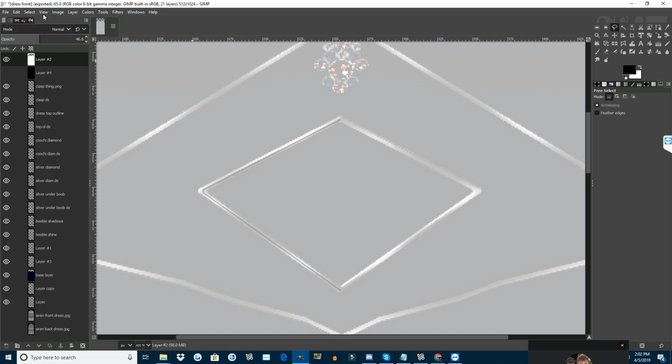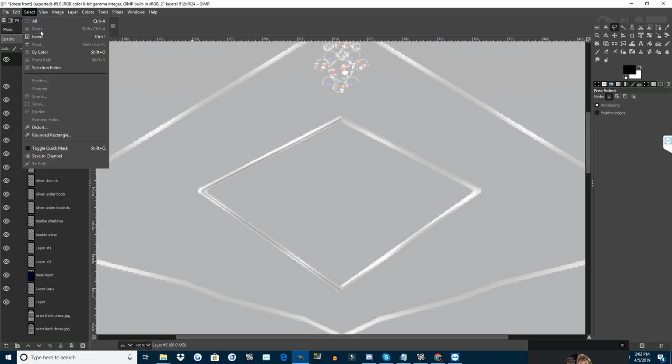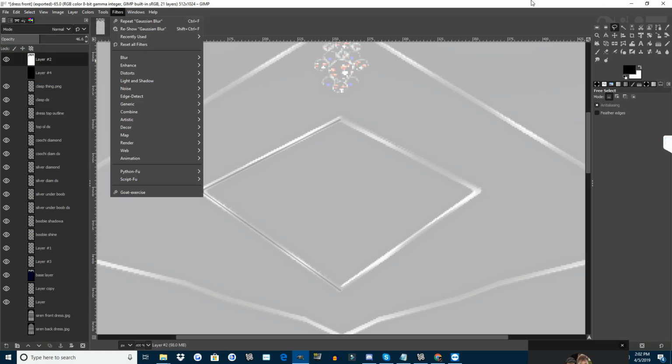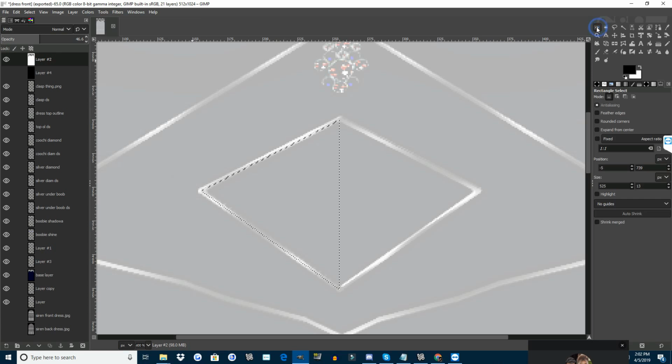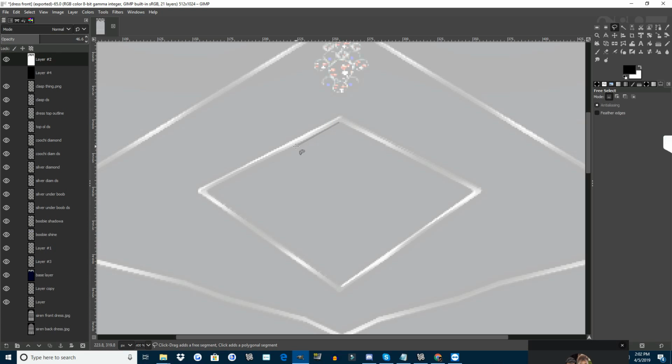Wait, no, you don't. Scheisse. Select none. We're just going to click something else so it'll go away. And then go to select none. Okay. We want it to be inside of the silver part because we want the silver to be opaque and what's inside of the silver part to be translucent.